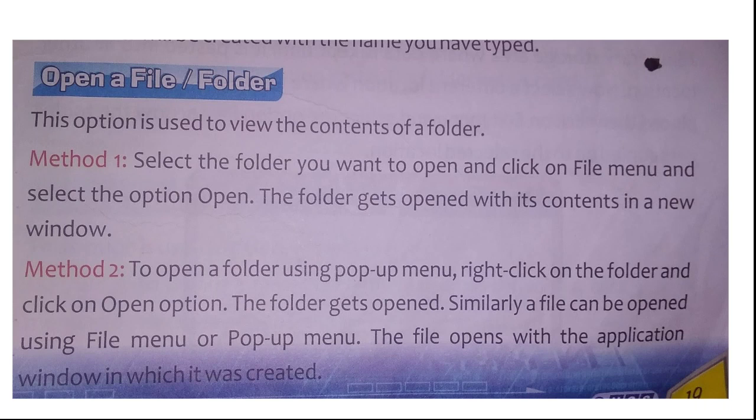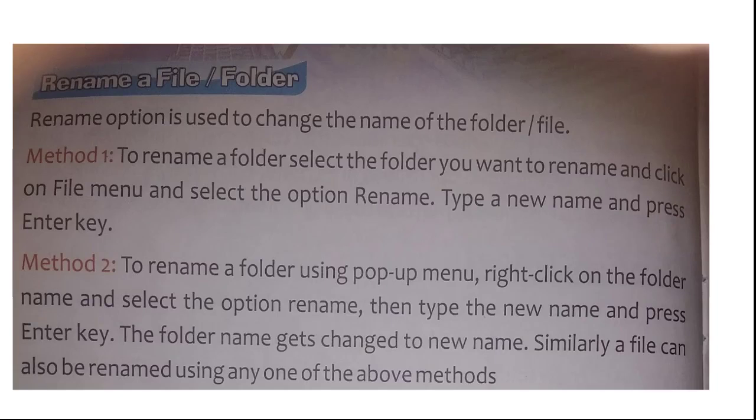Okay, opened in PDF format. So this is one; there are two options available to open a file. Then renaming a file, how to rename a file?